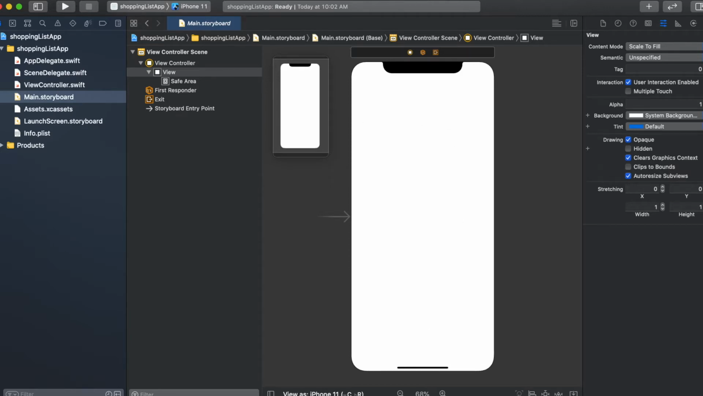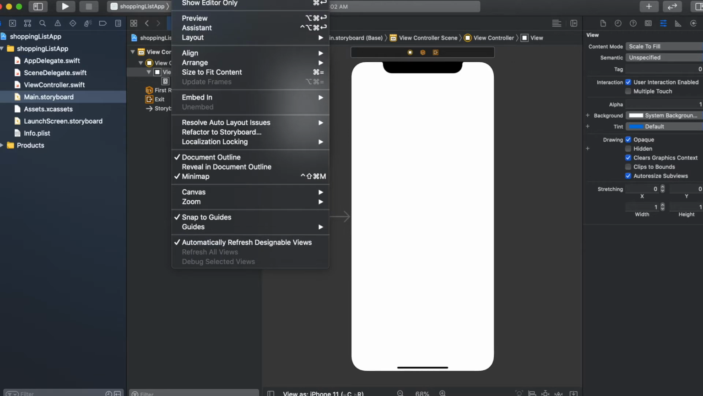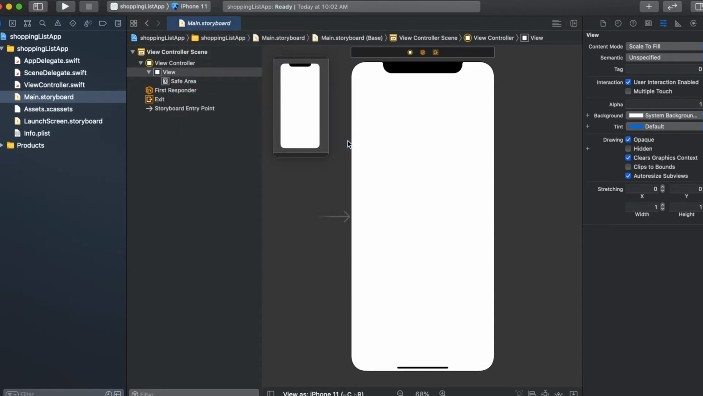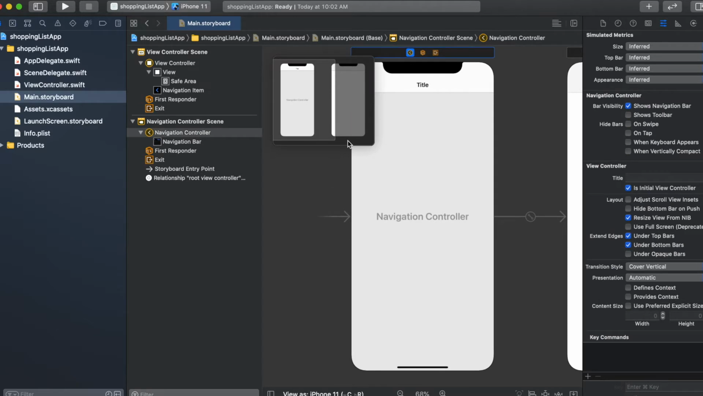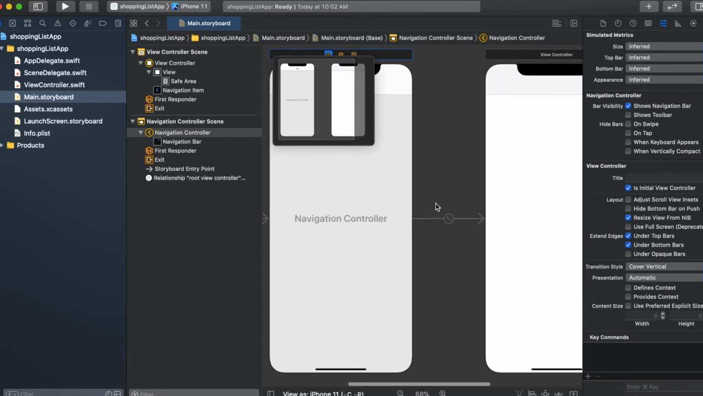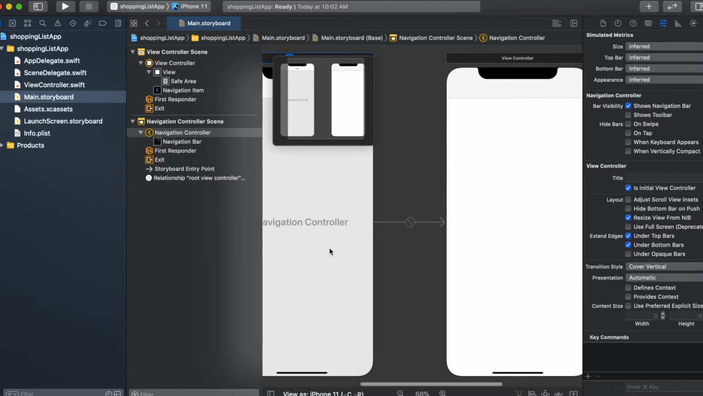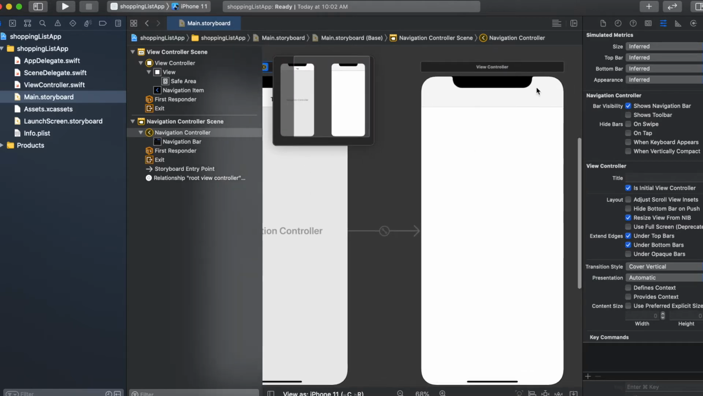I'm going to go up to the top where it says Editor. I'm going to scroll down to Embed In, and I'm going to embed in a navigation controller. Now that navigation controller will control all the views. It will stack all the views on top of it. And it gives us a nice little bar at the top where we can put in bar button items and a title, anything else. And that's the first thing we're going to do.